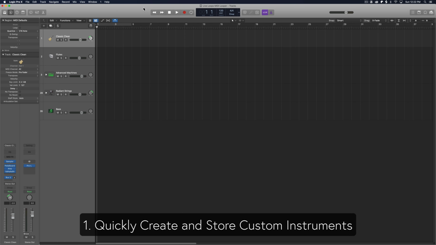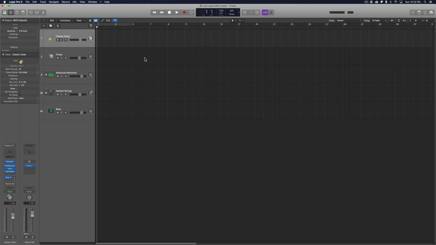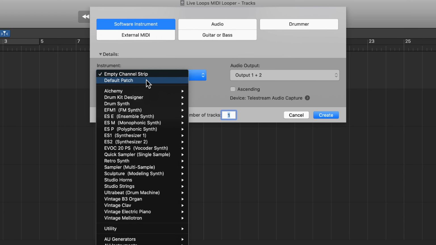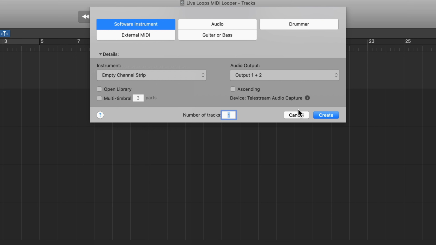So the very first thing I want to show you is how you can quickly create and store your own custom instruments. Now, most everyone knows that you can press Option Command N to bring up the new tracks dialog. You can create a new software instrument. You can choose the default patch, which is an electric piano, or you can create an empty channel strip.